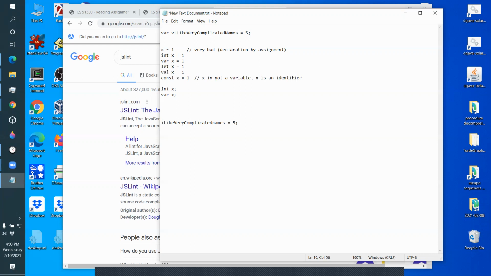The fancy term is identifier. It's something that names something. X names one, but it's not a variable. In fact, the word variable is a bit of a problem. Not all variables are variables. In a language that allows this, they usually say that X is an identifier, not a variable, because it can't change values. It can't vary, so it's not a variable. So these are variables, and these would be identifiers.